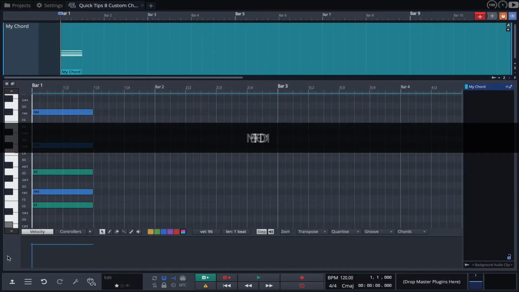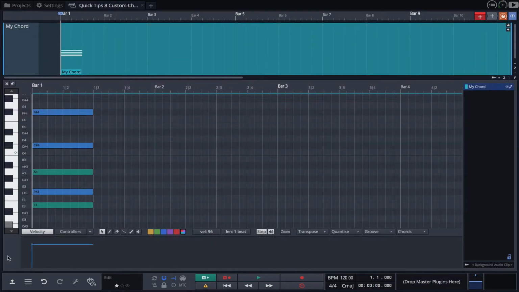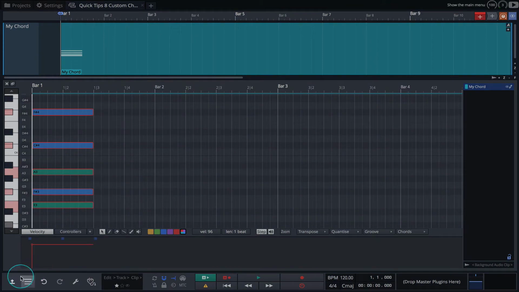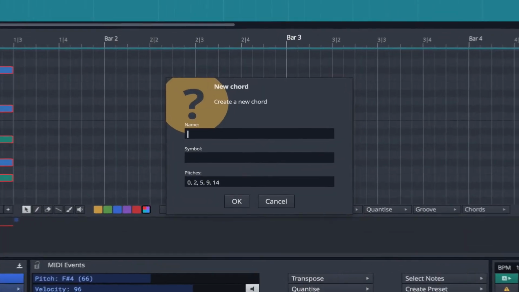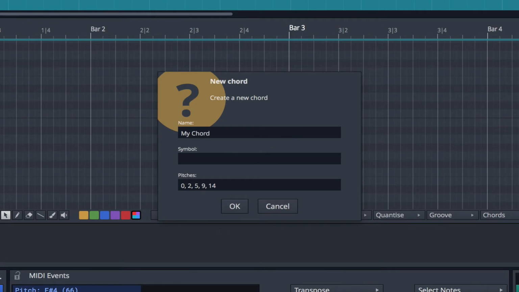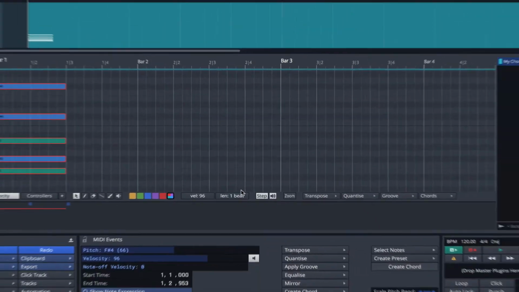Either play or draw your chord into the MIDI editor. Here's mine. Now select all notes, open the Properties panel, and click Create Chord. The pop-up window allows us to name our chord and assign it a symbol. We can see that the Pitches field has been automatically populated based on the MIDI notes selected. Click OK and our custom chord is saved.